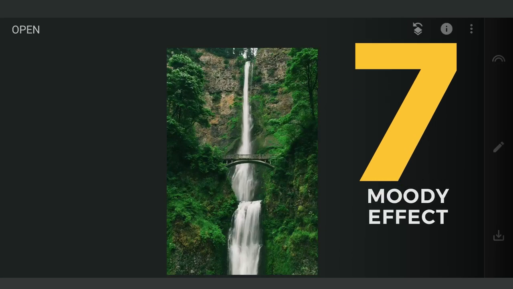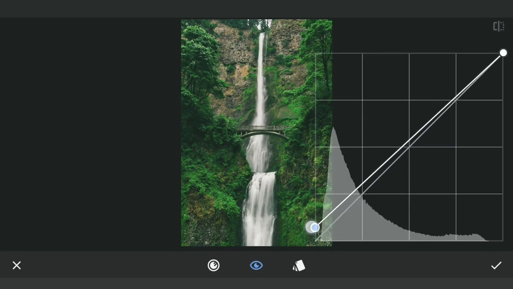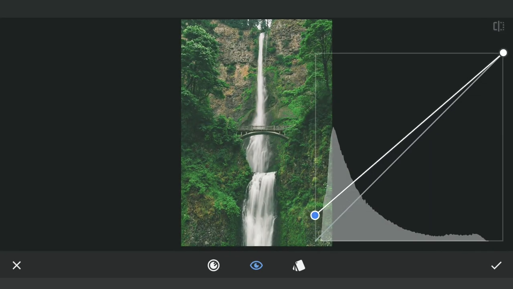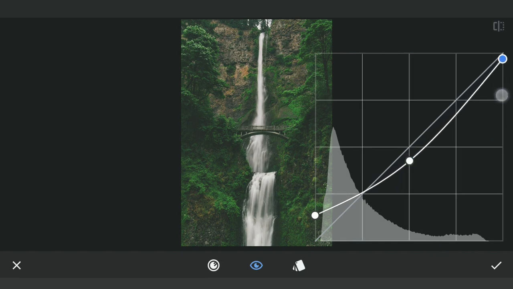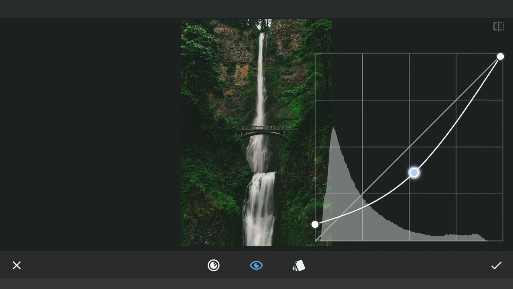Now, to add a faded look for a moody effect, you just need to drag the low point of the RGB curve a bit upwards, basically adding grayish tones to the black areas, which gives this faded look.